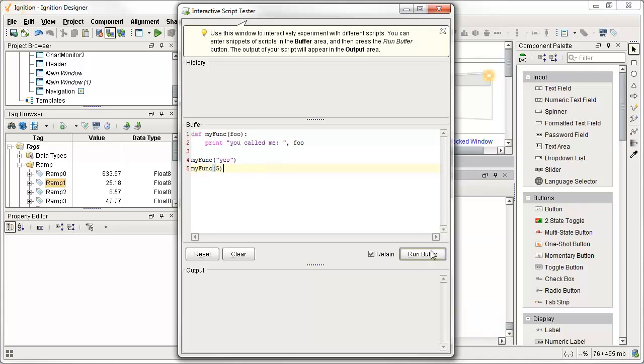And now if we execute this whole thing, what's going to happen is first it just defines the function, which just creates a variable in this buffer scope called myfunc that is a function, and then we call that function with two different arguments. So the first time we call it with a string. So this is going to run this code where foo is equal to the string yes, and then it's going to run it again where foo is equal to the number 5. So you can see how that works.